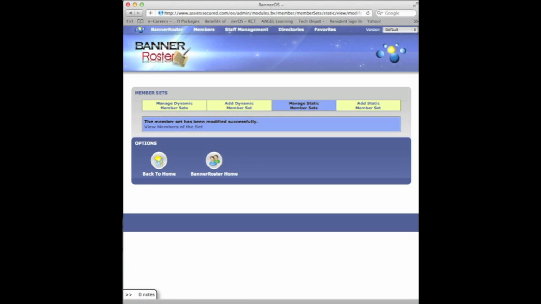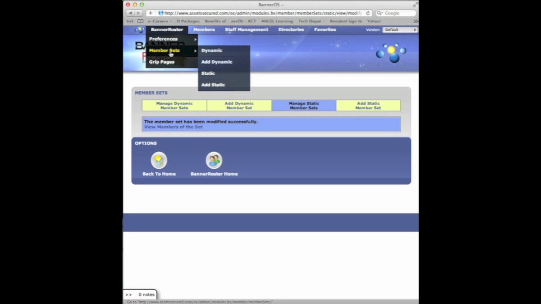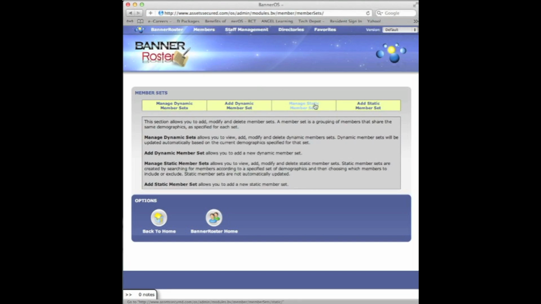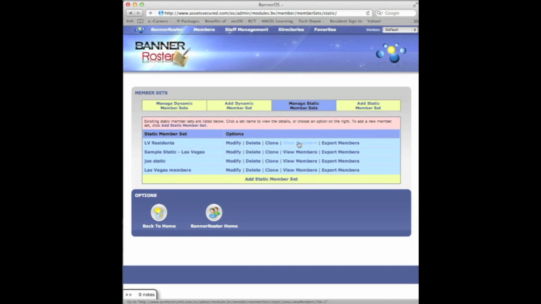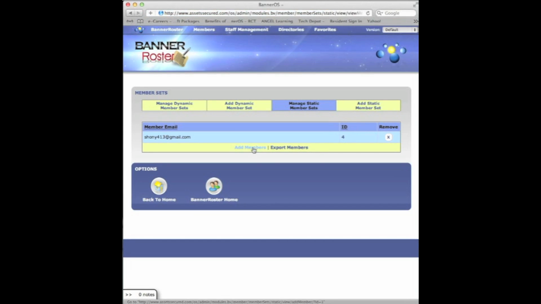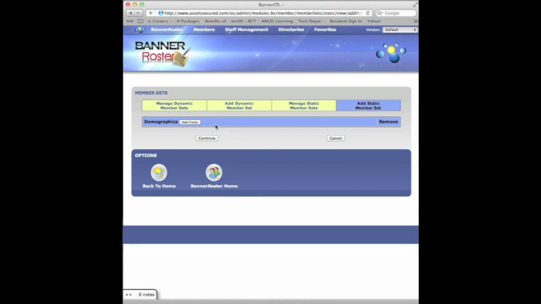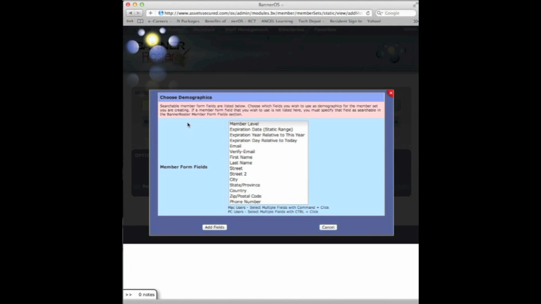To add members to a static member set, click on Member Sets under the BannerRoster dropdown. Click on Manage Static Member Sets. Click on View Members. Click on Add Members. Click on Add Fields. Choose which fields you would like to add. Hold down Control to select multiple.